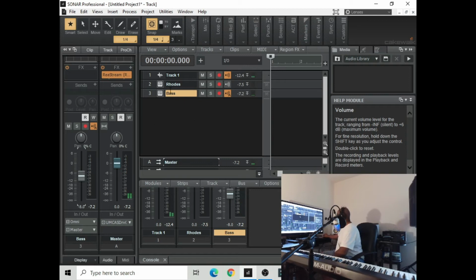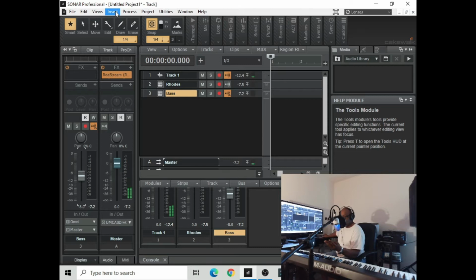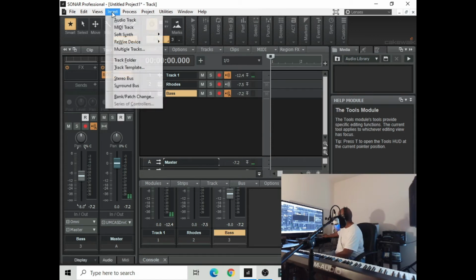Okay, so that's pretty good. And now I need a drum track. Those are three basic things that I usually use when I start writing. That kind of pulls everything together. So I'm going to do insert here.